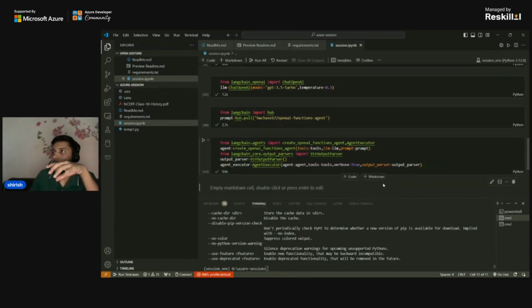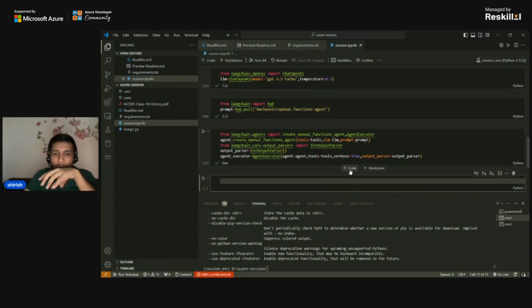Okay, so this is done. After that, for the front end, I'm using a simple framework called Streamlit. It will create a simple front end here. So import streamlit as st.